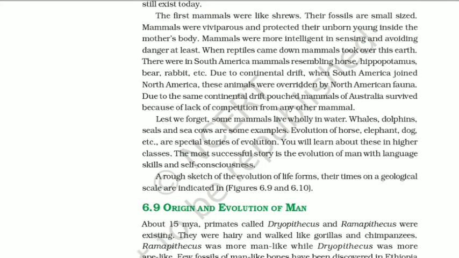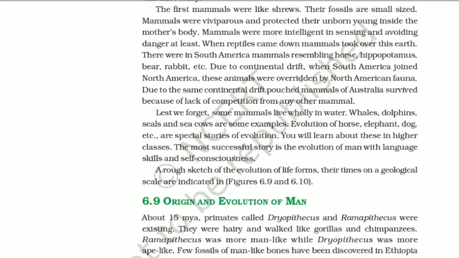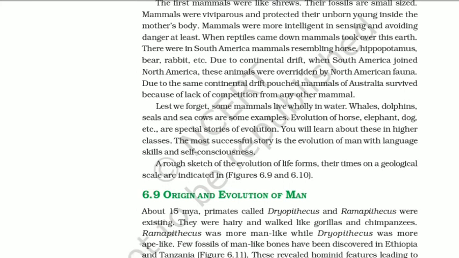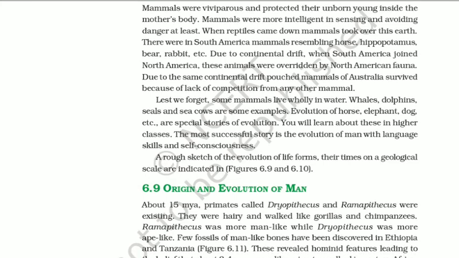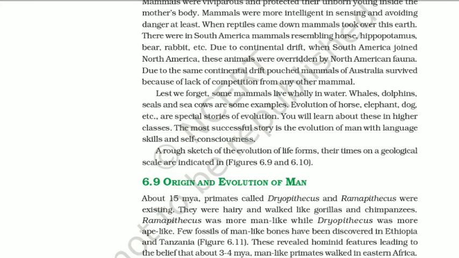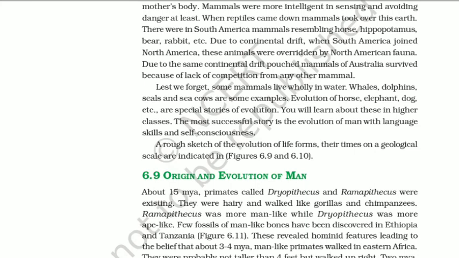The first mammals were like shrews. Their fossils are small sized. Mammals were viviparous and protected their unborn young inside the mother's body. Mammals were more intelligent, at least in sensing and avoiding danger. When reptiles came down, mammals took over this earth.